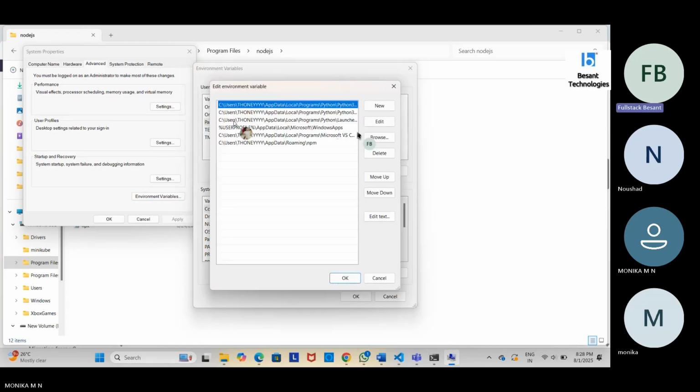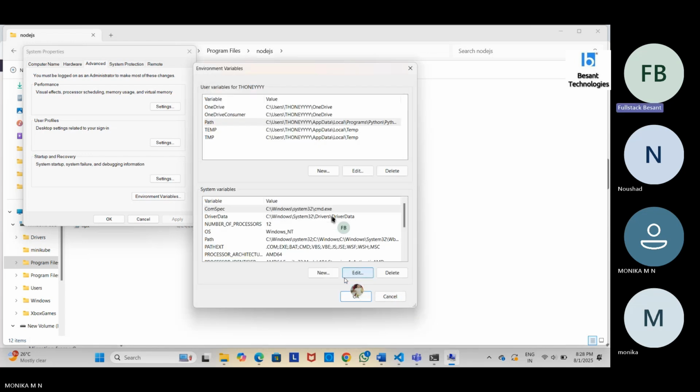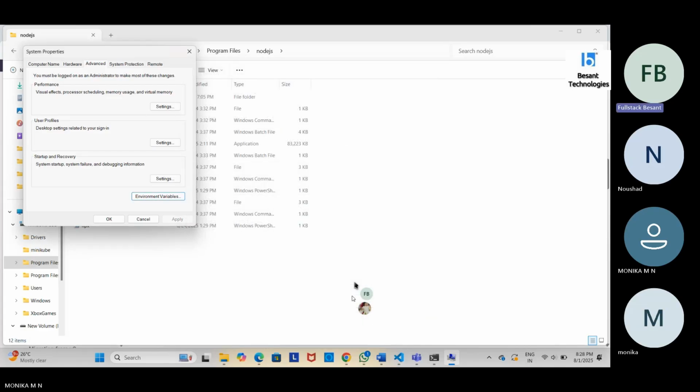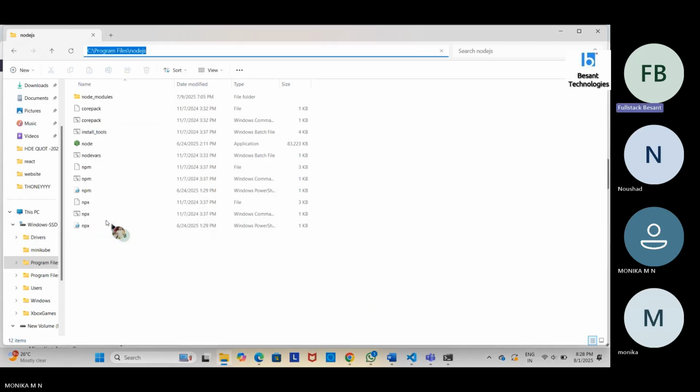Okay. So here what you have to do is go with new. Here paste it. Wait. Control V. Just paste it. Okay. Now okay. Then okay. Then okay. Now go to your Visual Studio Code.